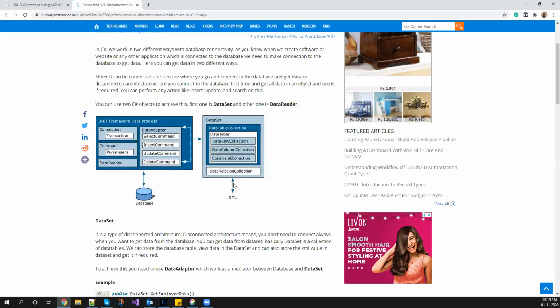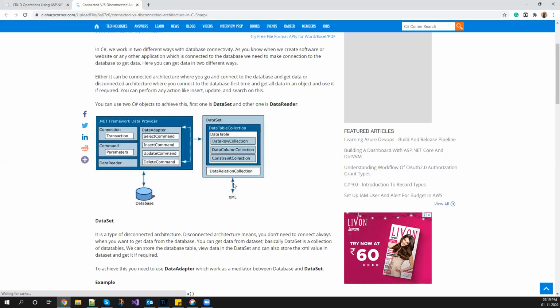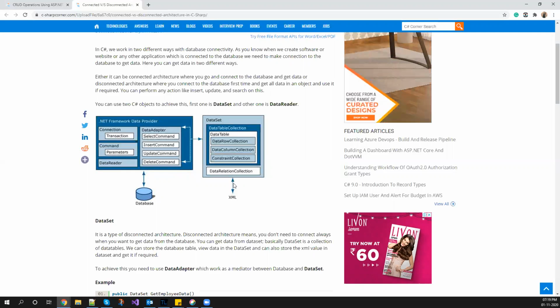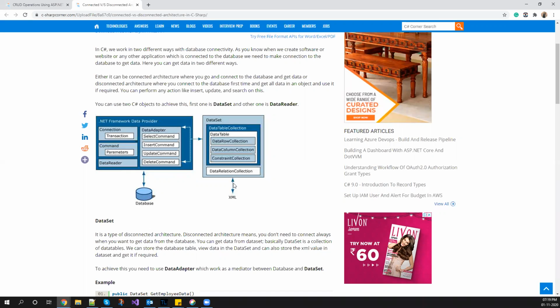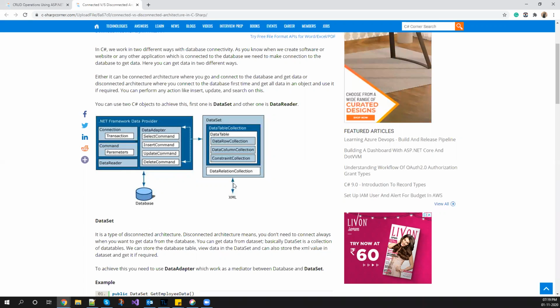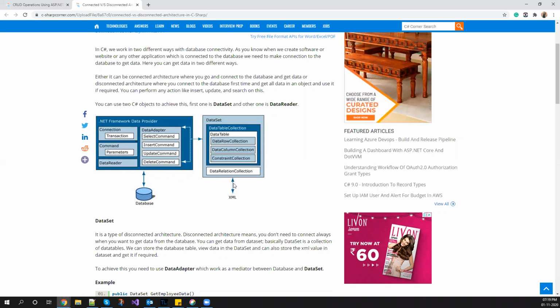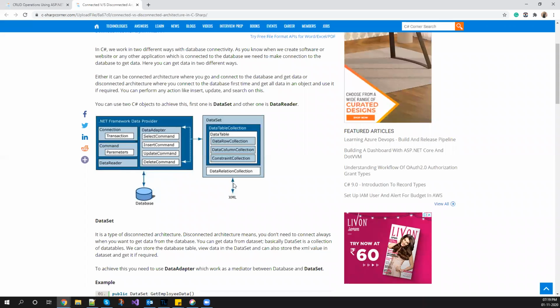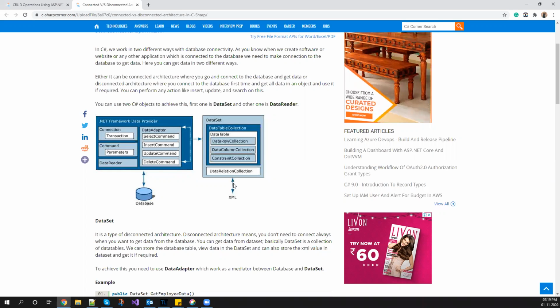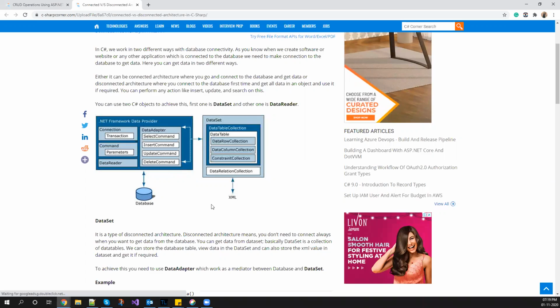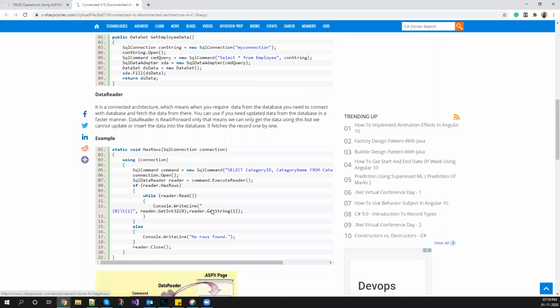Let's say a person comes, logs in, and wants to fetch data. Let's say I'm working in an organization in the HR department, and I want to see the employee details. I log in and click on view employee details. It connects to the database and fetches me the result. Another time I go to a second page, come back to another page, and click on this again. Again a connection was made to the database, and then it gave me the result. So that is connected architecture, that every time you are hitting the database.